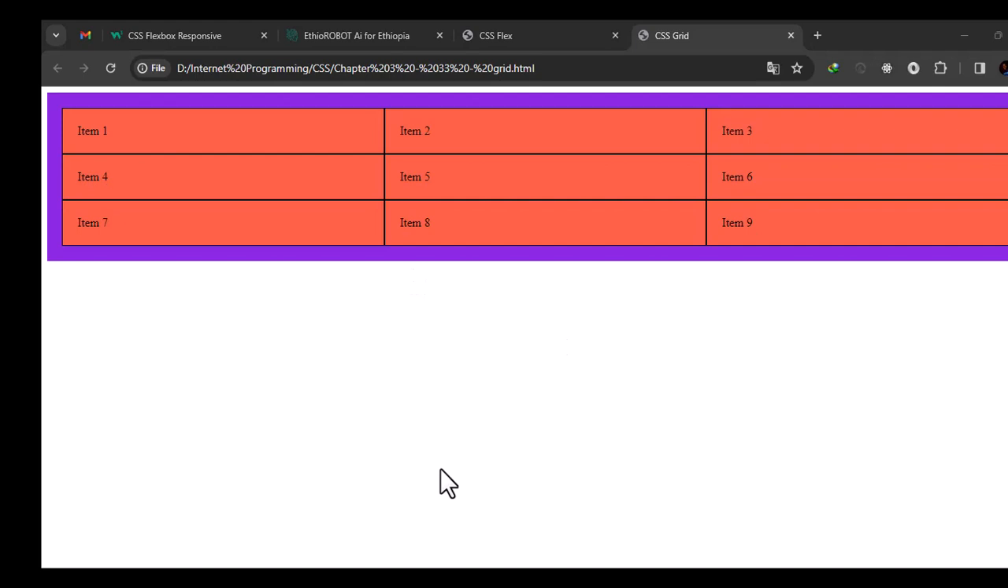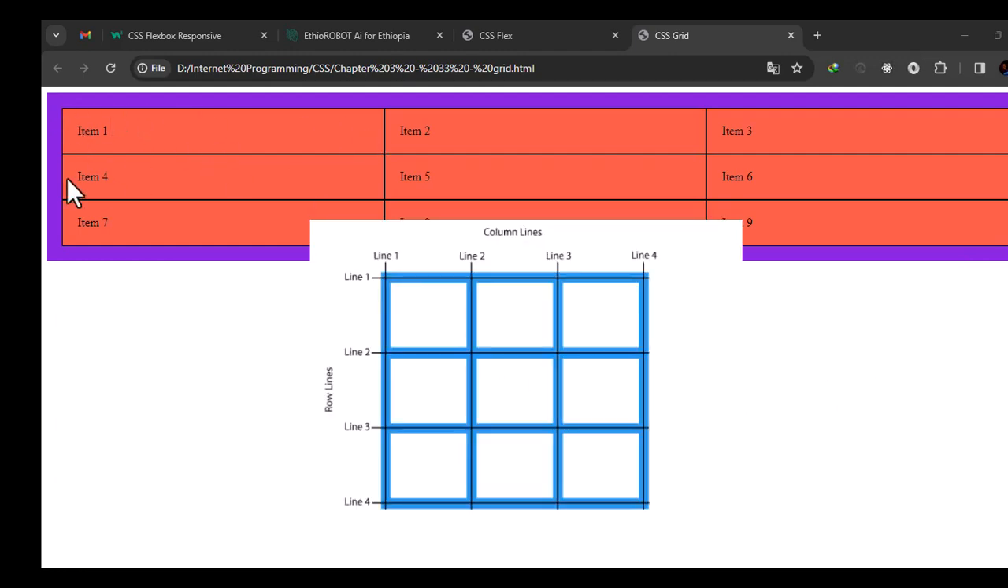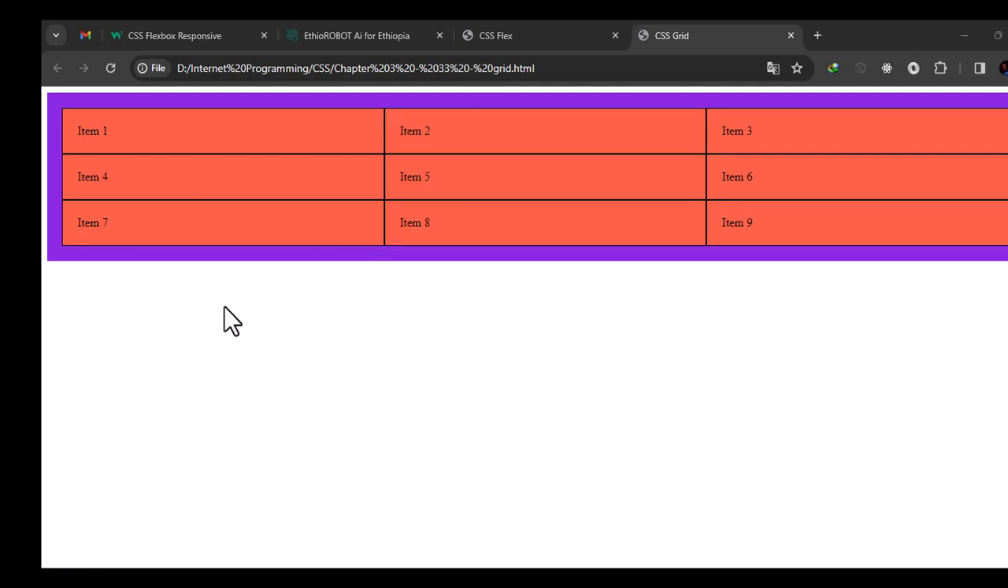Grid lines. The grid lines between columns are called column lines. As we see here, we have the first line, the second line, the third and the fourth lines. And the lines between rows, we call them row lines. We have the first, second, third, and fourth row lines. So we can merge these grid lines in order to merge two columns, or to merge more than two columns. Also, we can merge a number of rows to create one row.